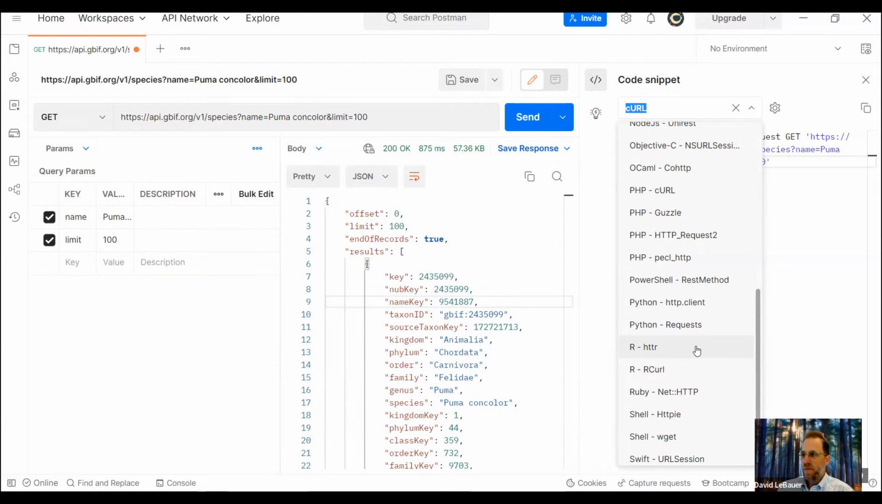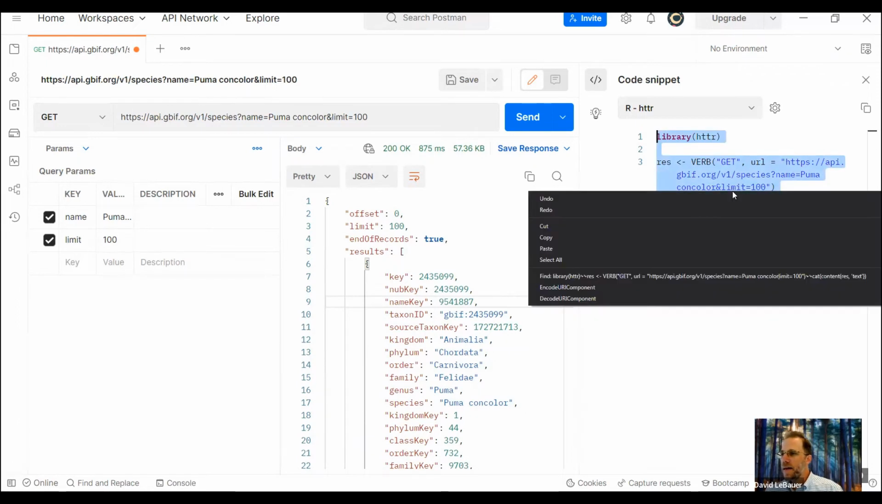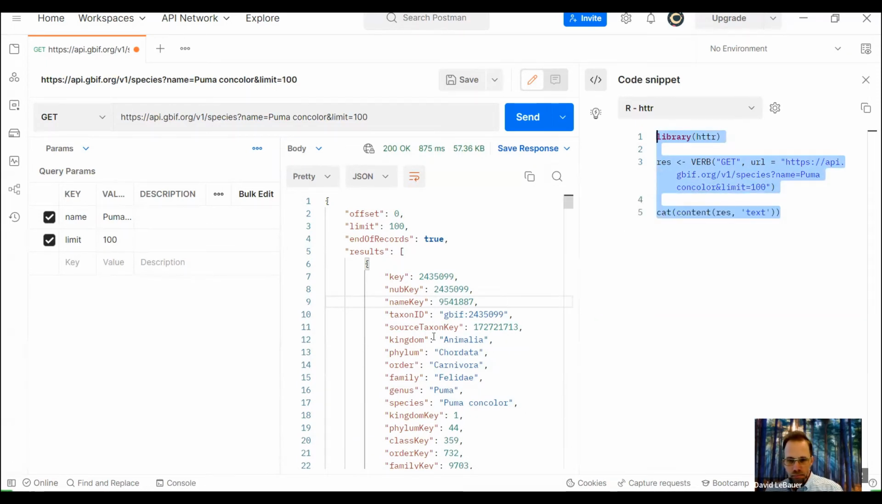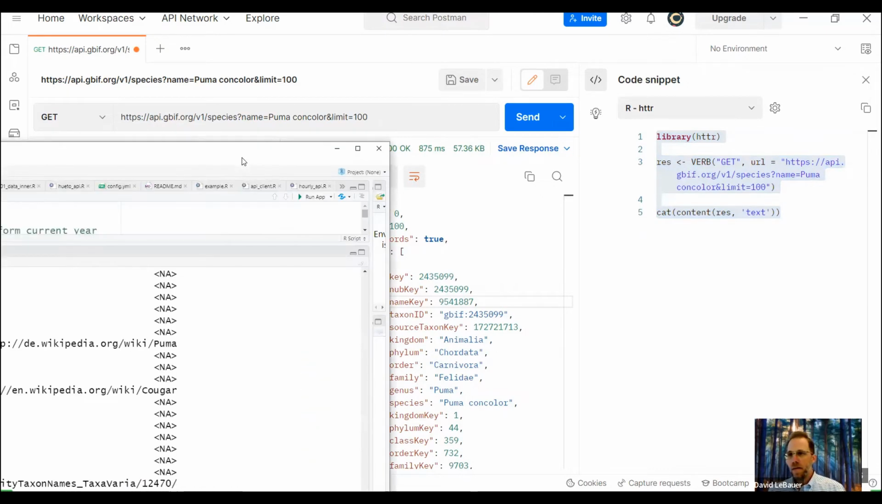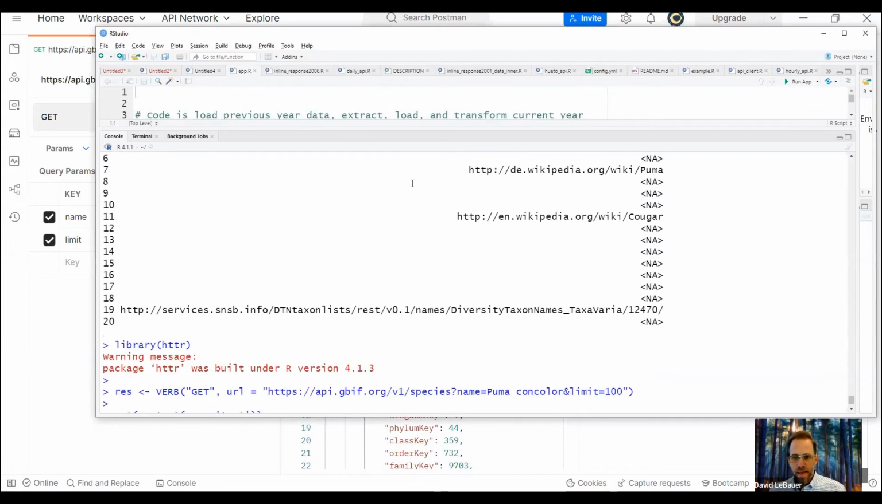It'll provide you with a couple options here. There's two different libraries that you could use. Requests and httr are pretty popular for Python and R, respectively. And it'll give you this code that I can copy, open up my R terminal. I was playing at this earlier, and hit that.